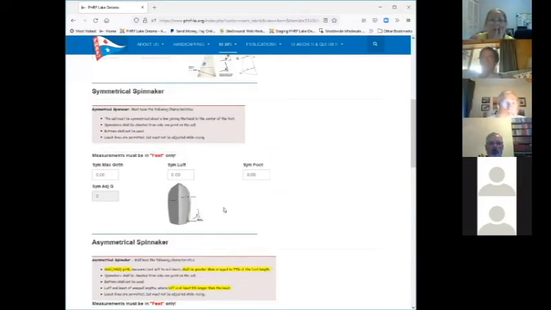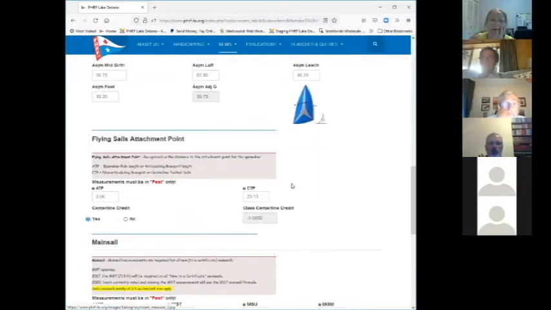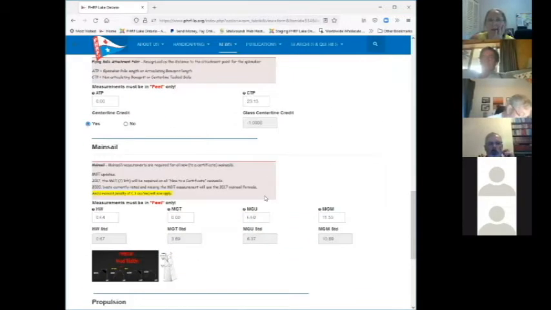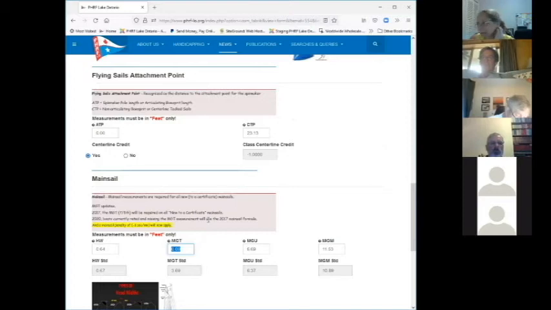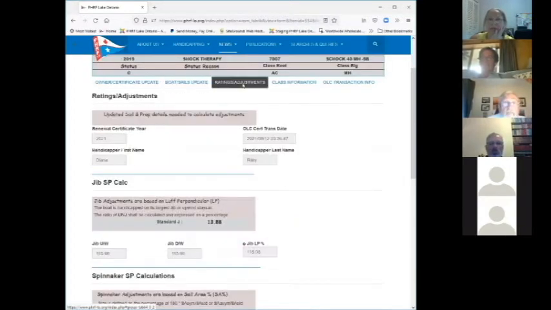Symmetrical spinnaker measurements, asymmetrical spinnaker measurements, flying sails attachment point, whether it's articulating or center line, mainsail measurements, and you'll note this one in particular is missing the main girth top. So because there's a missing main measurement, there's a 3-second penalty. Then it goes into ratings and adjustments.